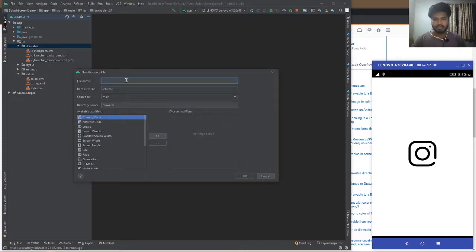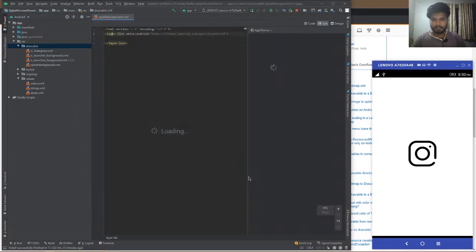Then you just need to name it whatever name you want. I want to give it splash background, and the root element would be layer list. So you just need to remove that selector, click on layer list, and hit OK.